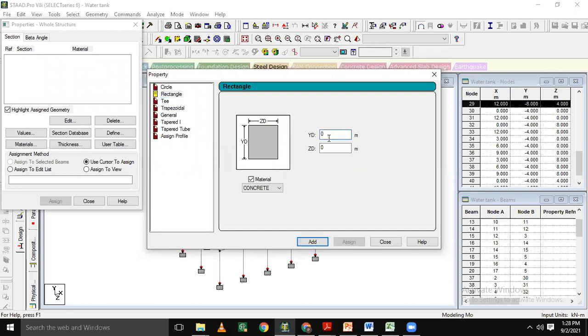Give the dimensions to your beams and column. Suppose the column size is 0.35 by 0.35. Material is concrete and click on the add button.